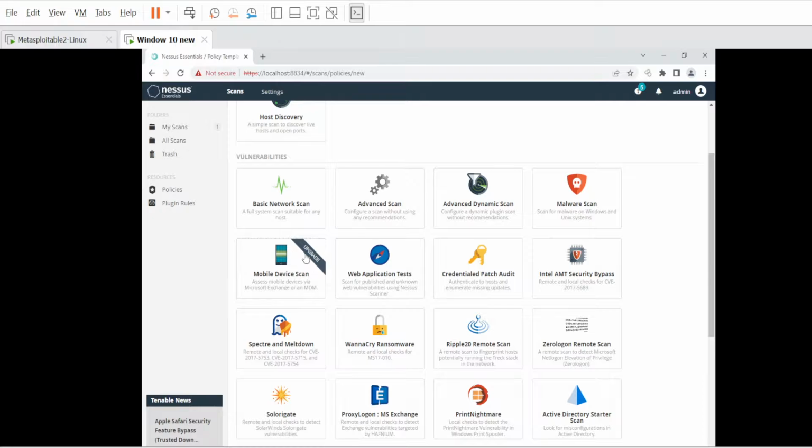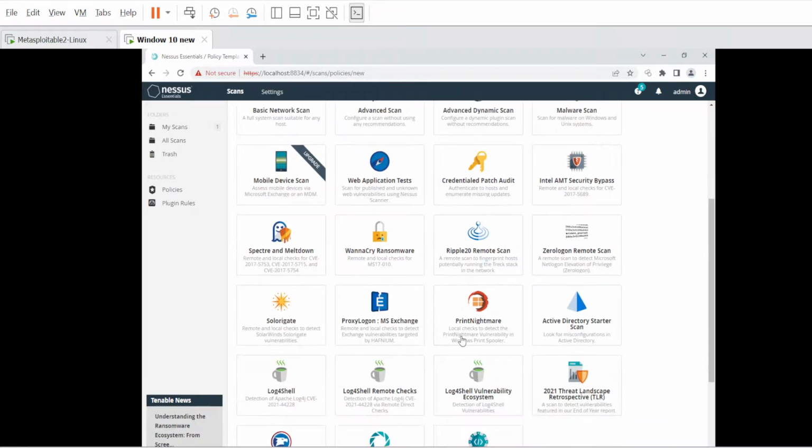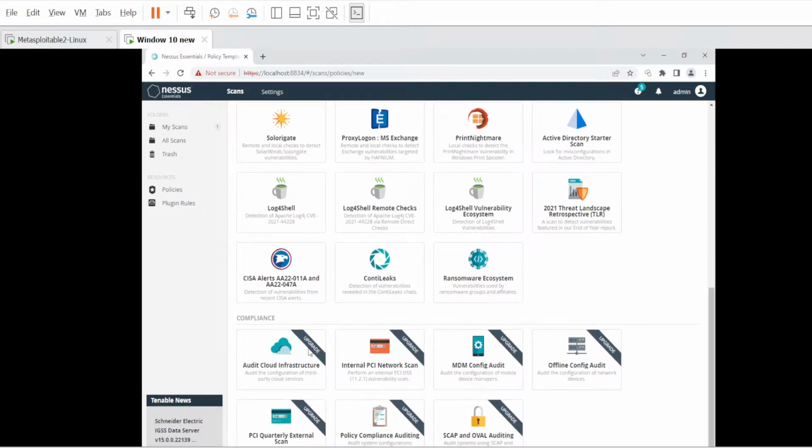The mobile device scan option you can find in the pro version. If you purchase the license of Nessus, then you can use this option. The web application test option is also present here. The next one, credentialed patch audit, is also there. The rest of the other useful scan options are also present here. You can utilize all these. Below, if I move to the compliance section, some options are related to compliance audit and cloud infrastructure. But you can utilize all these options only if you have a license of Nessus. So you have to purchase a license if you want to use all of these options.